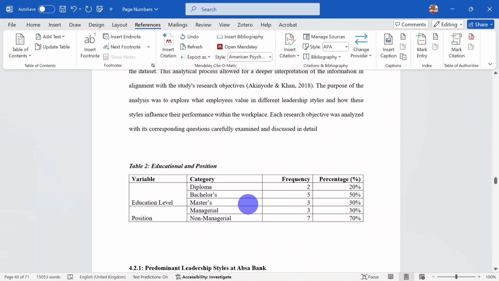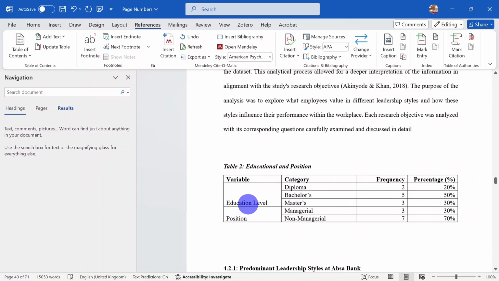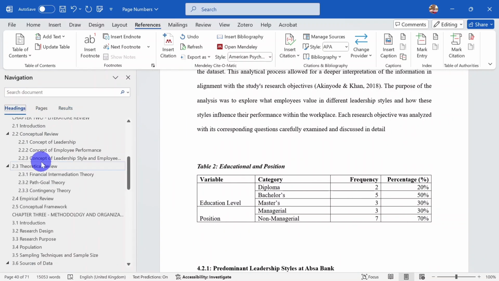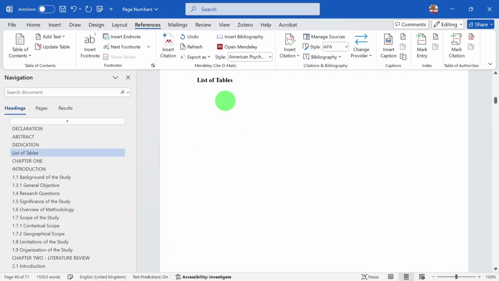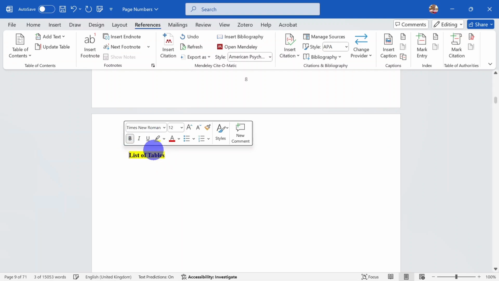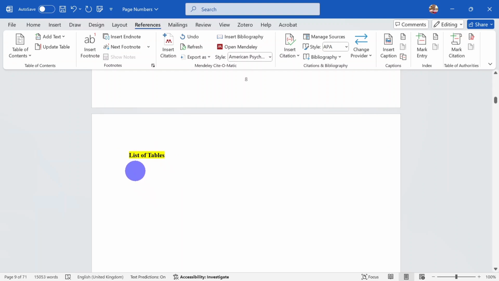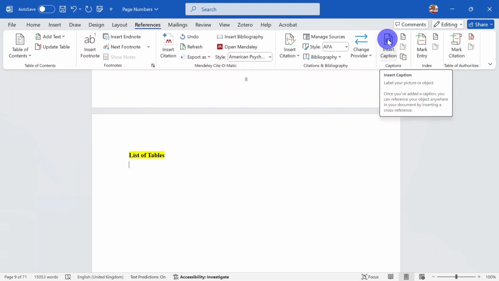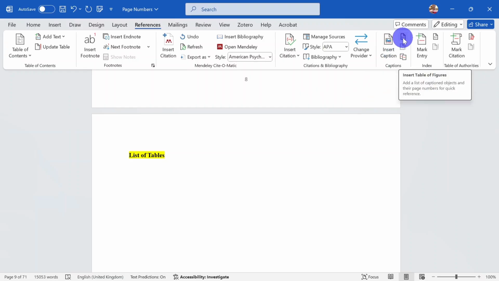So when you are done with the labels that you want to give to your tables, you go back to where you want to insert your list of tables. We have the list of tables over here, and this is where we want to insert it. So you come to this place, wherever you want to insert it in your document. Still be under the reference tab. Then on top of insert caption here, you see insert table of figures. Just click on it.